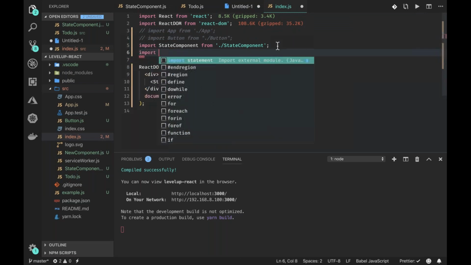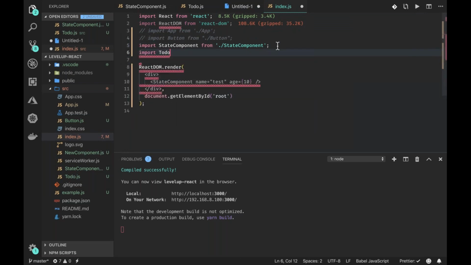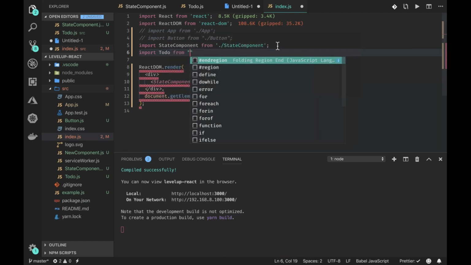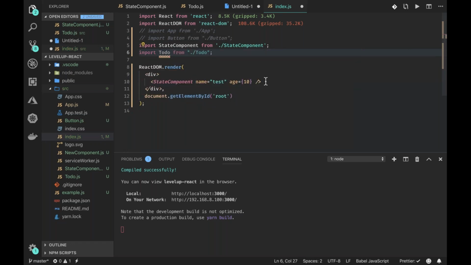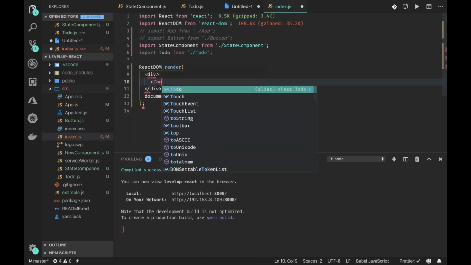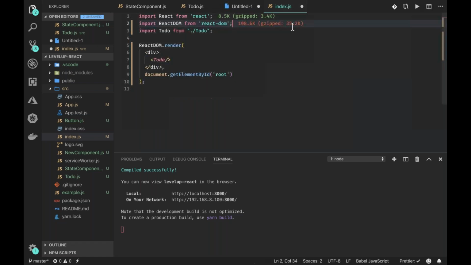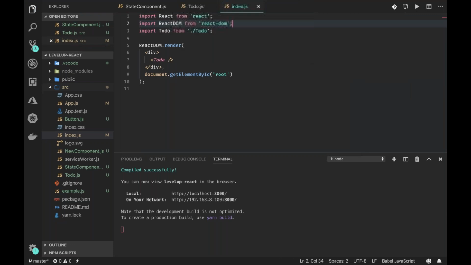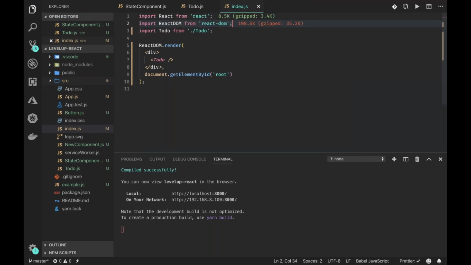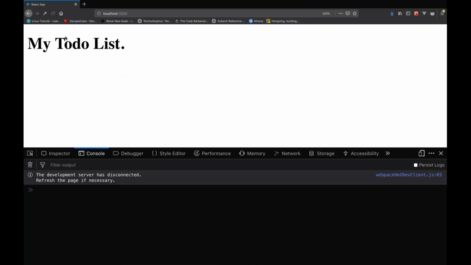Import ToDo from ToDo. And so we remove our state component and then we render ToDo. So we uncomment this one. Let me remove that. All right. So we save, and then we come to our browser. All right, so we see my to-do list.